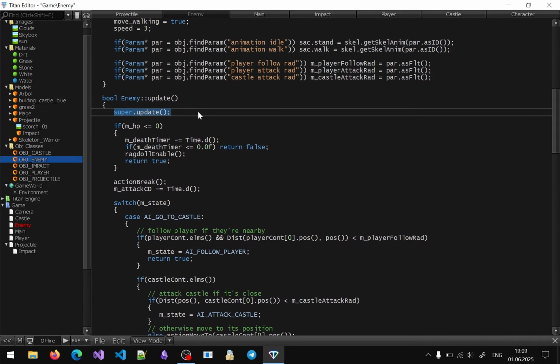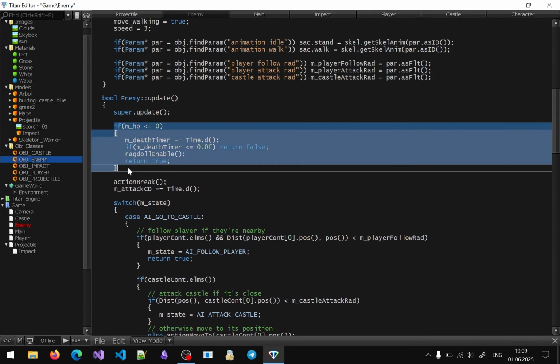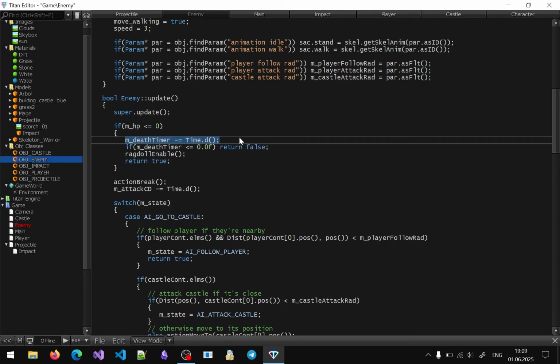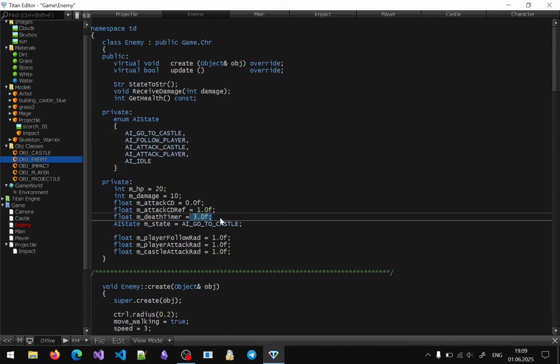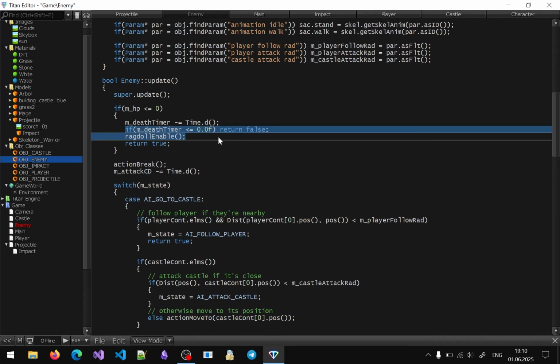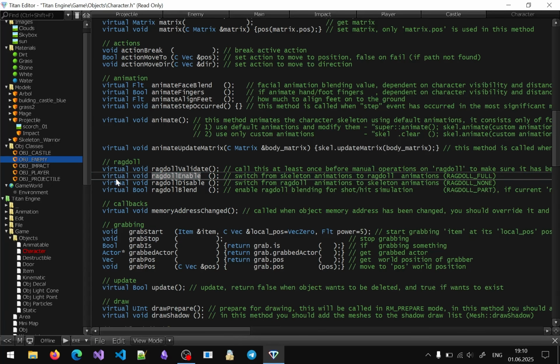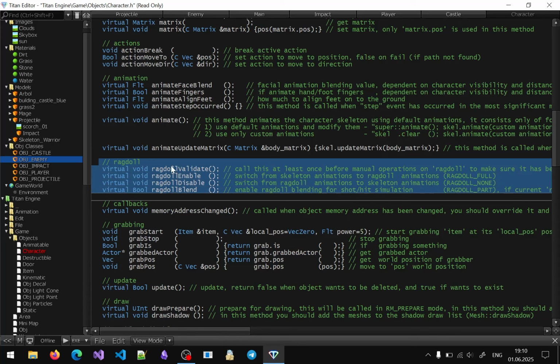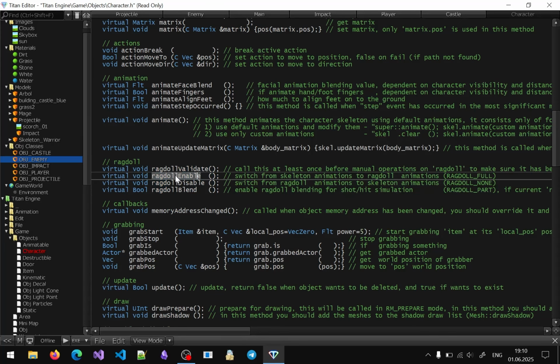Here we update the base class and we check if the HP is 0 or less than 0. If it is, then we start counting down the death timer. So if we have the death timer at 3, the body of the enemy will lie on the ground for 3 seconds, and once these 3 seconds pass, the body disappears. You can also see that I enable ragdoll. Ragdoll is once again handled by the character. You can see there are some functions for this, and ragdoll enable will animate the body based on ragdoll and not on animations of the skeleton.